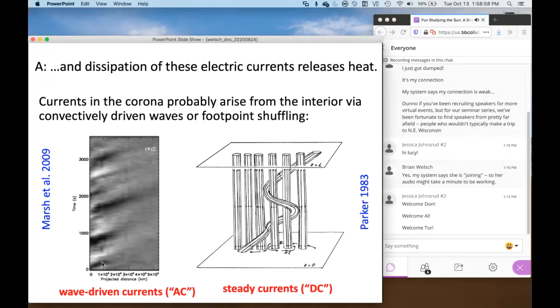And this is somebody else looking at some Doppler signals, and they saw some kind of back and forth white and black Doppler signals, which correspond to positive and negative Doppler motions or velocities. So they think that this is waves, and people call this AC heating. It's like alternating current. And this kind of winding, people think, might create steady currents that when dissipated would heat. So people talk about AC versus DC coronal heating models. We don't know which is right.